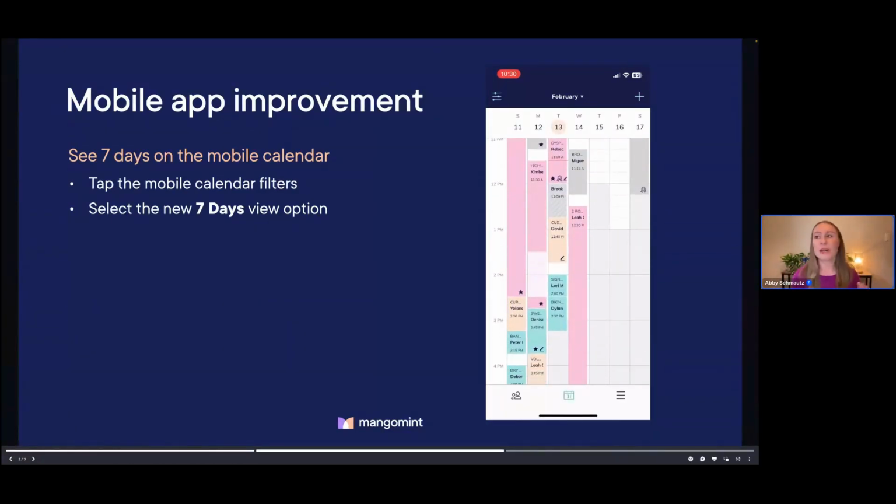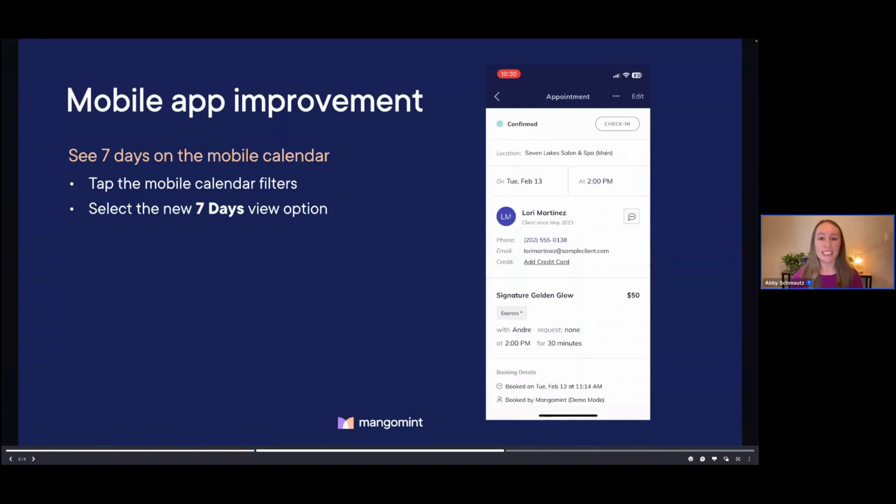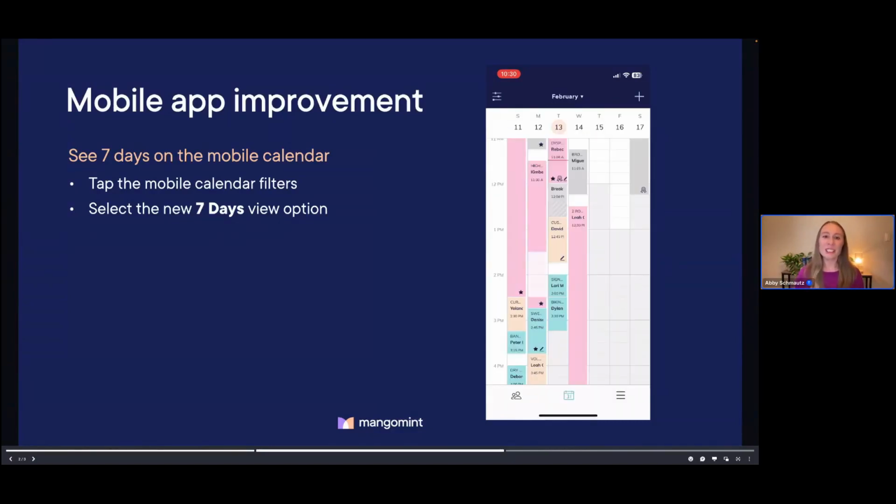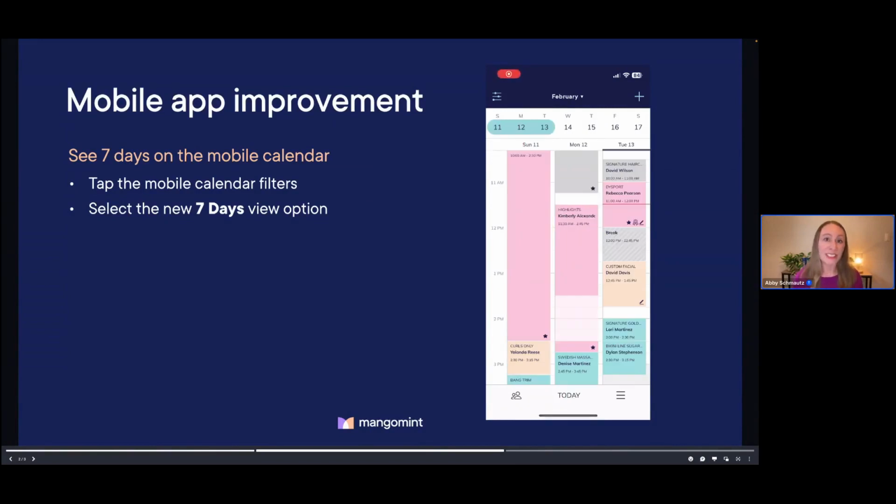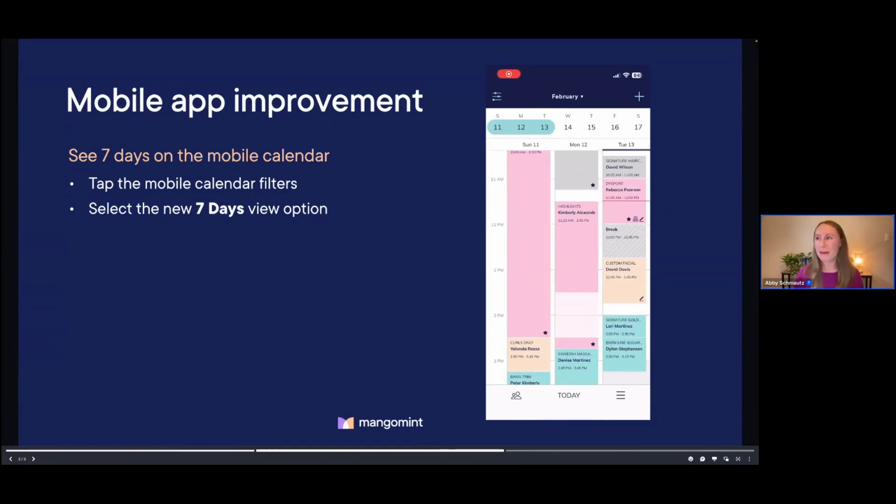So I really love this update. And again, make sure that everybody in your team is aware of this update. It's going to make your scheduling so much easier, especially when you're using the Mangomint mobile app.